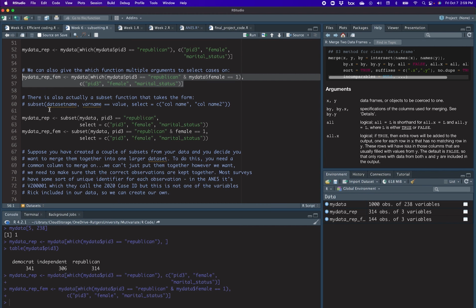The subset function takes this format where you give it an X value, which is your data set name, a Y variable, which is the variable name, and then whatever value you want to select on for your rows. And then for your columns, you're going to add this argument select equals, and then that same concatenate function to list your different variables that you want to pull.